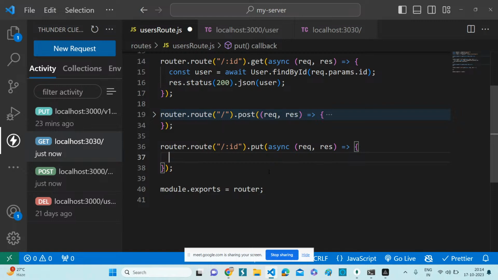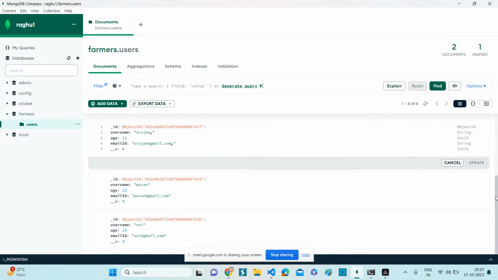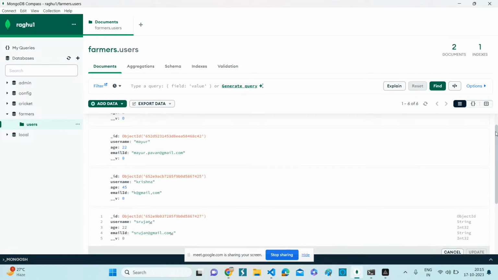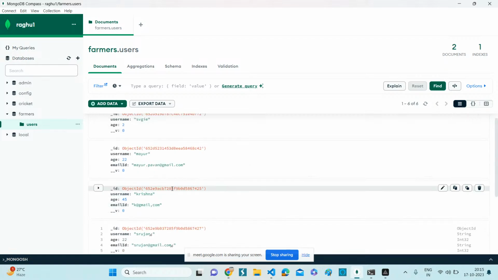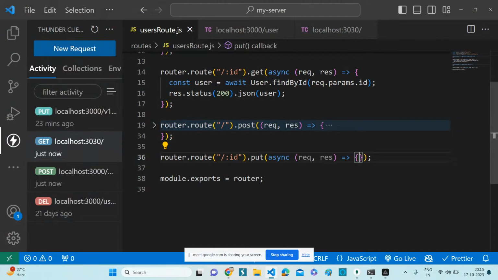So here, actually just before we made some mistake, right? For the user Krishna we gave a comma in the email ID. So for Krishna's details, we should update the email ID to Krishna@gmail.com. We should update it properly. So I'm just taking this particular ID. Okay, now first implement the logic.